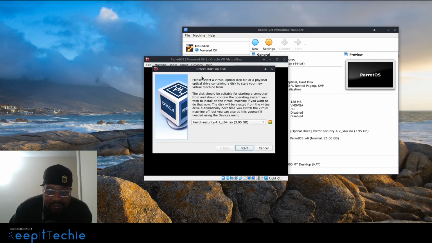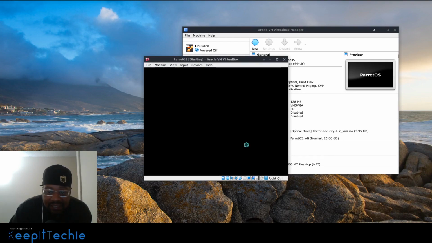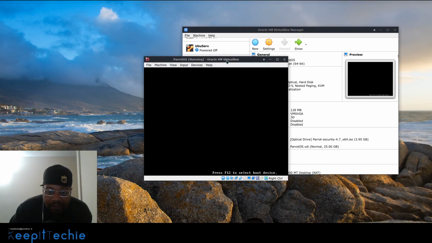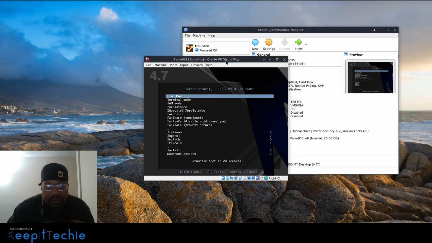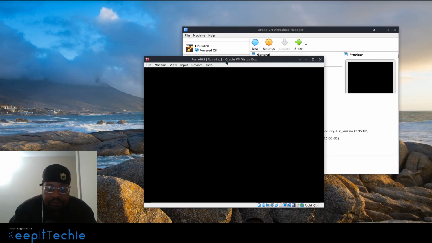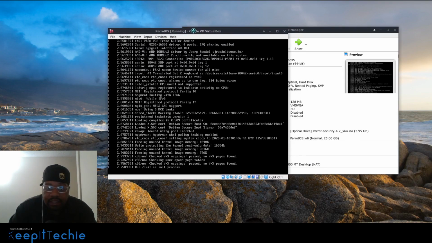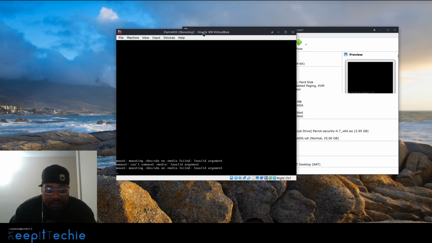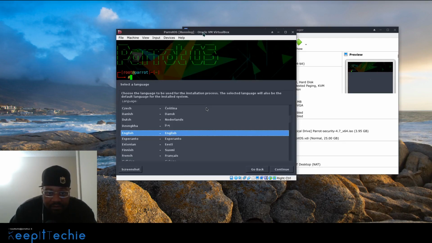And I'm not sure why it's asking that. I already selected it. But yeah, there we go. All right. We just click install here or press enter there. And now I'm going to use the GUI so you guys can see everything that's going on. And I hope you guys can see this. All right, there we go.